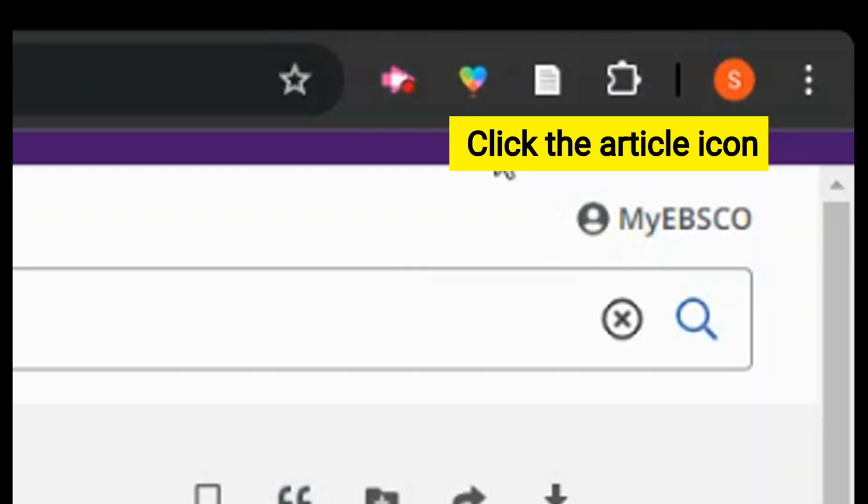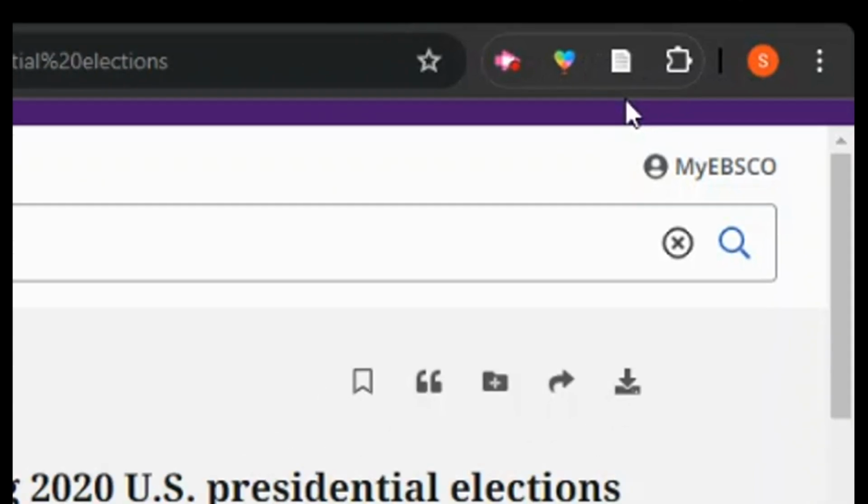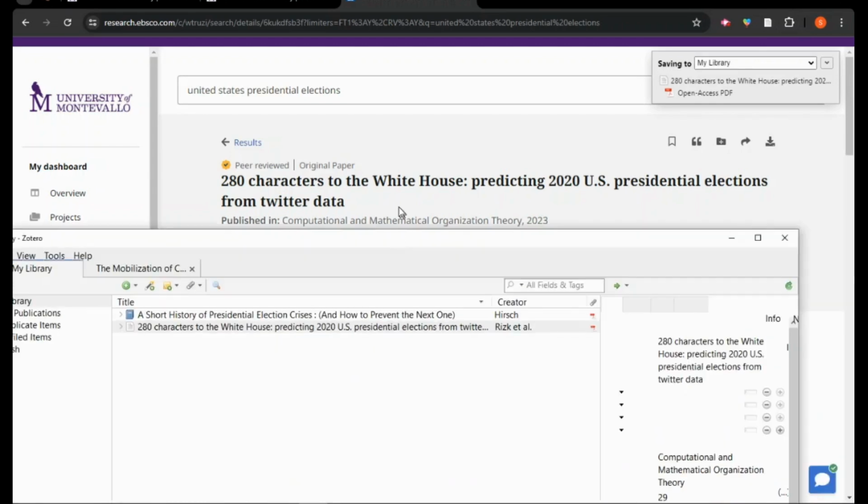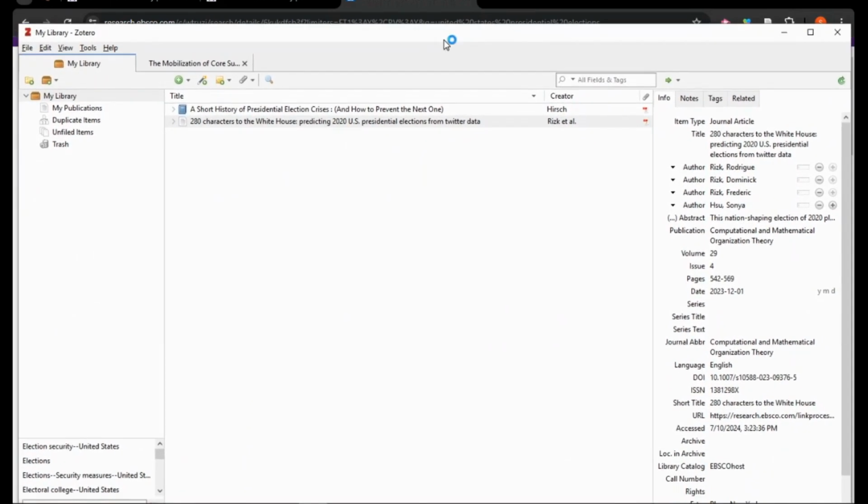And if you notice up in the browser bar, my Zotero icon has now changed to what looks like a piece of paper. That means it recognizes this as an article. I can click that and it will send that article to my Zotero library. We can check that here. Here's my library in Zotero, here's the article.